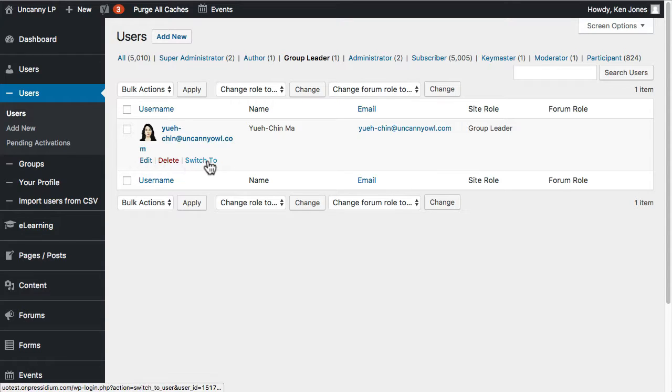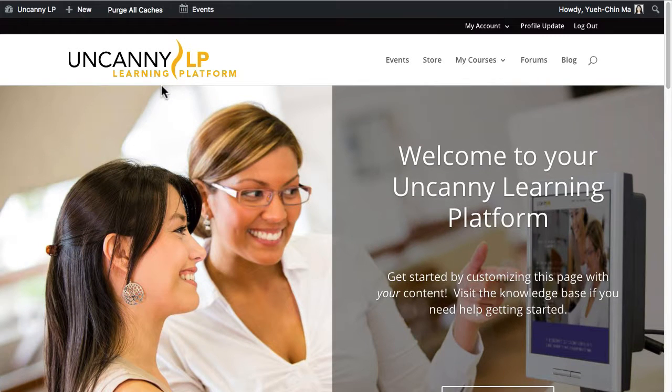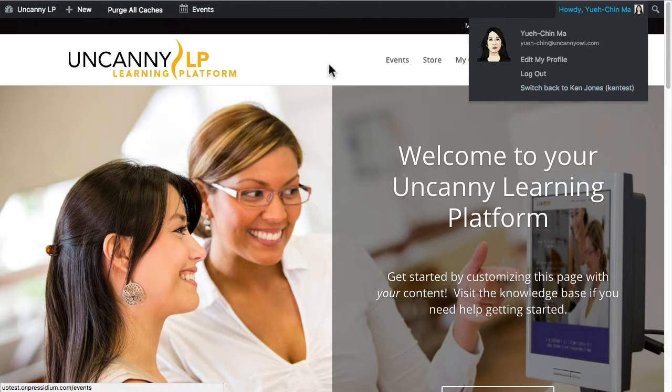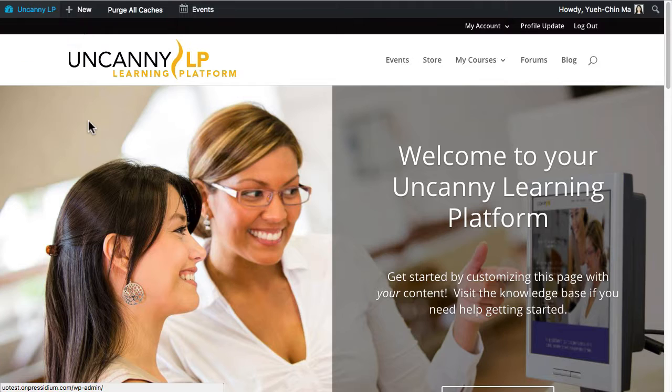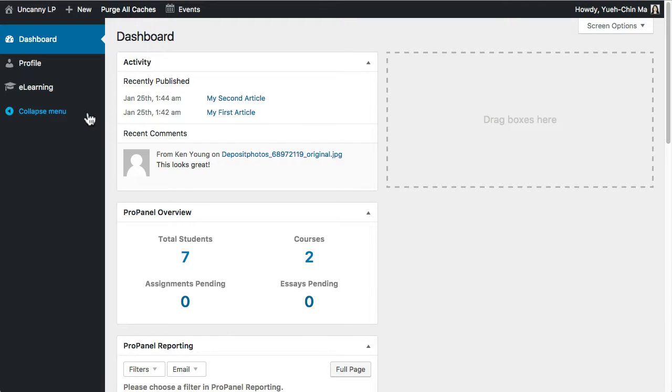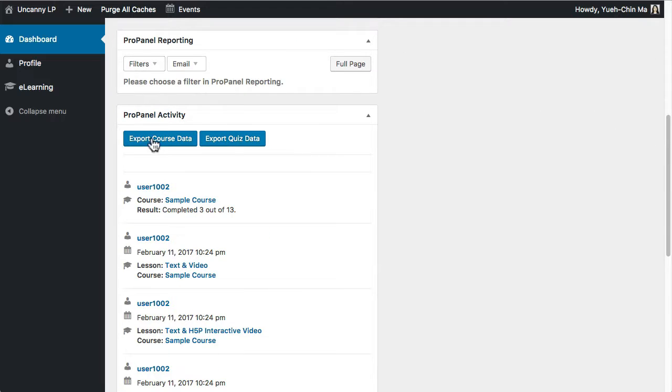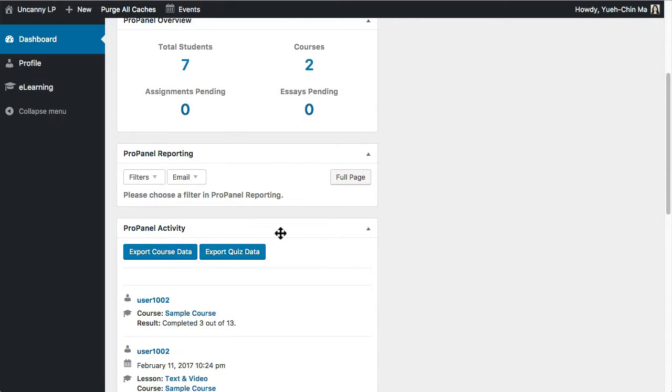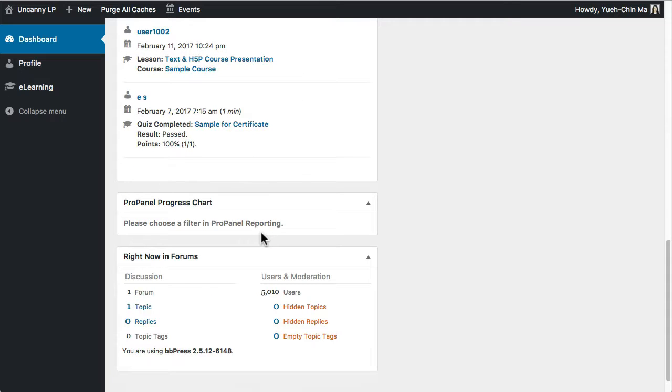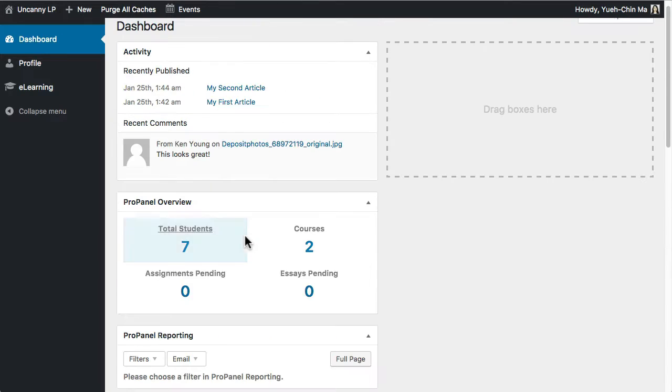So I want to switch to this view just so you can see what group leaders see. I'm now signed in because we have the switching capability on here, and I can switch back to my user. Group leaders have access to a restricted view of the back end of the WordPress site. So when they go in here, they can see some dashboard information, which includes this pro panel section from LearnDash for a bit more information about users in their programs.